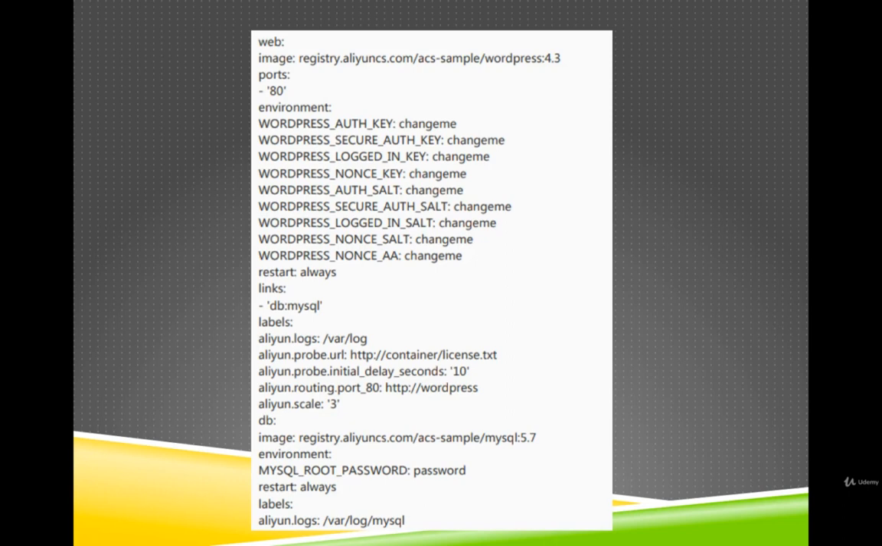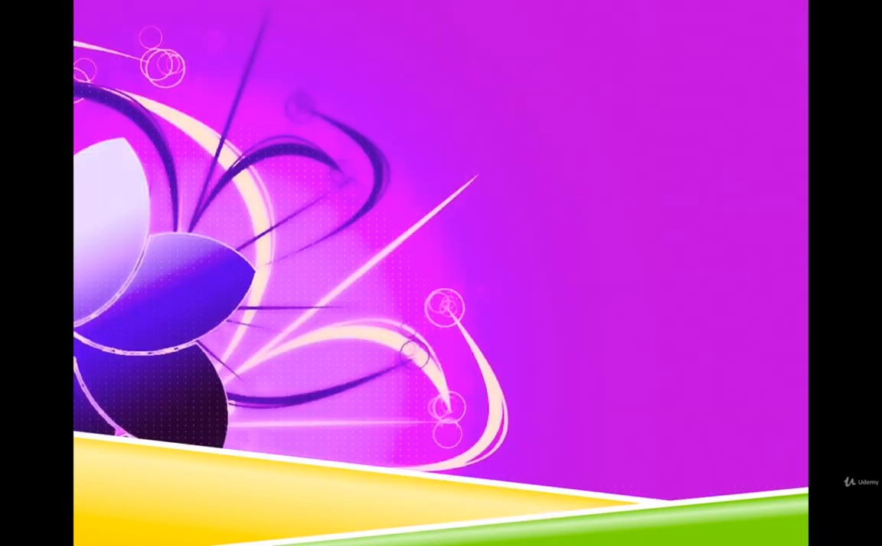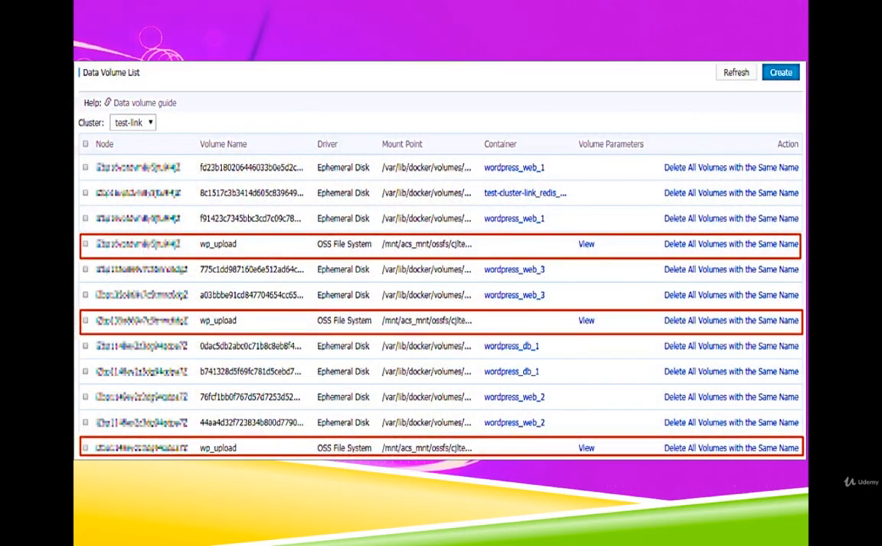Okay, let's talk about the procedure. First, create OSSFS data volumes. Log on to the Container Service console. Click Data Volumes in the left side navigation pane. Select the cluster in which you want to create data volumes from the cluster list. Click Create in the upper right corner to create an OSSFS data volume.